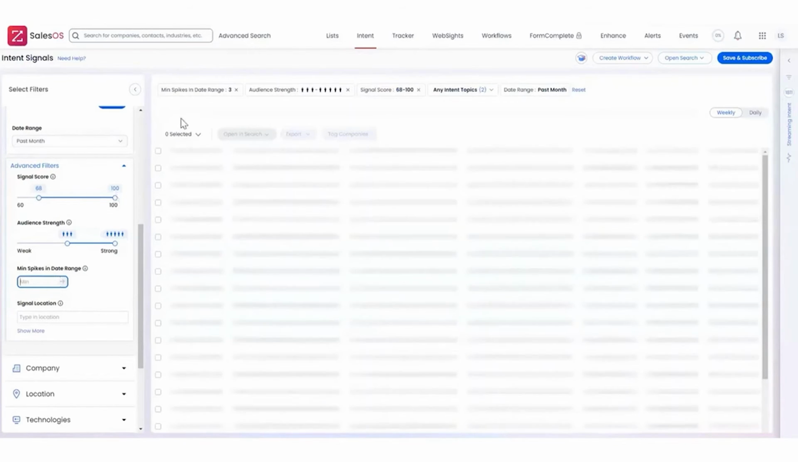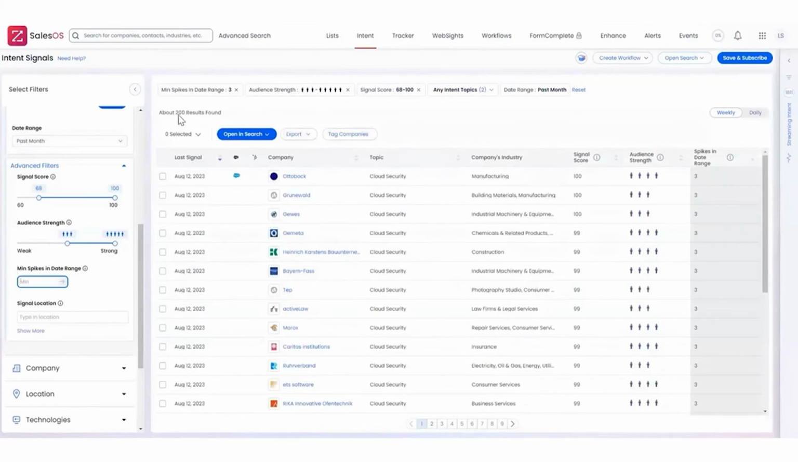You guys can see when this loads, about 200 results. What's important to know about this is you guys can use this at the beginning of a month or a week to prioritize this smaller, more condensed list, because you know all of them have high spikes in date range. And then you can prioritize these companies first, then come back later in the month and maybe adjust this level down.